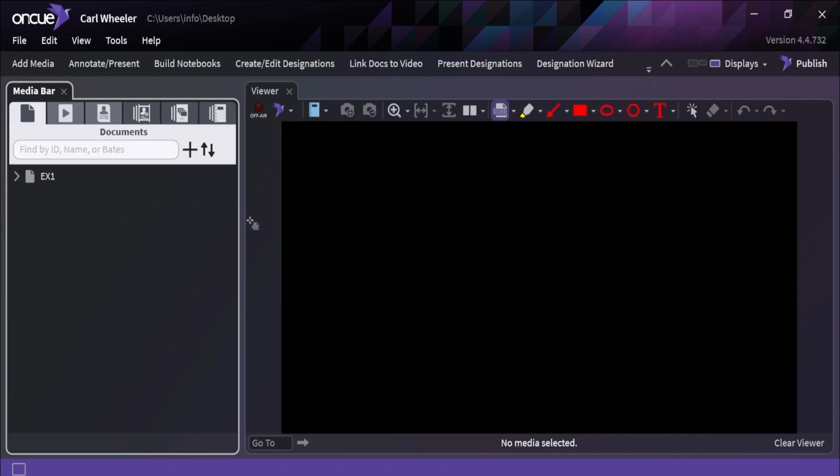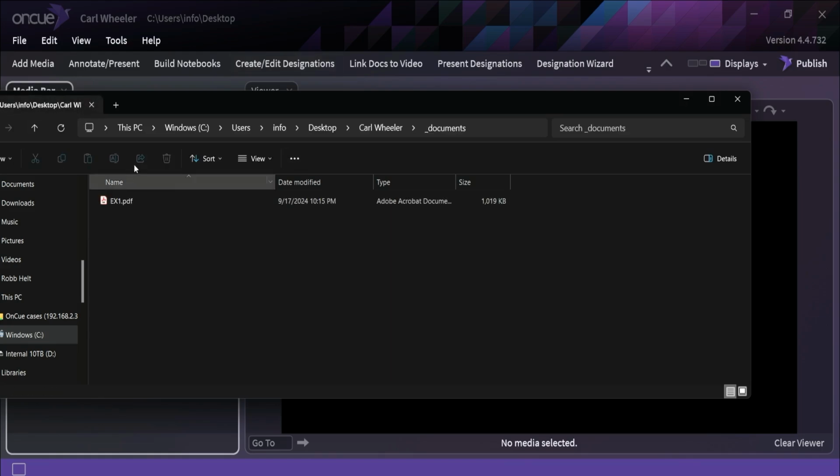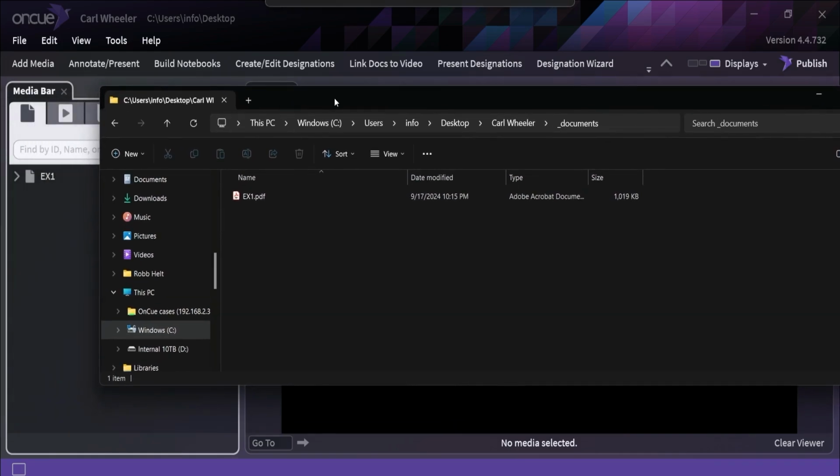So let's do this with this one right here. I'm going to go into my case folder, go into my documents, and you can see here this document is ex1.pdf. The document that I just showed you that I received from the attorneys, I have also named ex1.pdf. I'm going to drag and drop that right here.